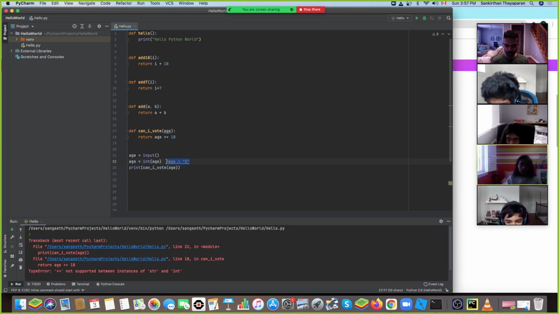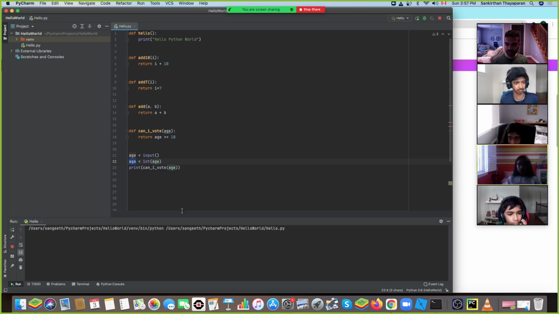Okay, so going back, the input function actually returns you a string. So we need to convert that string into a number. Now we can use the age to compare. So let's run it again. It's waiting. If I say 5, it's going to say false. Now if I run it again, waiting for input, let's say I'm 56, press enter, it's going to say true.